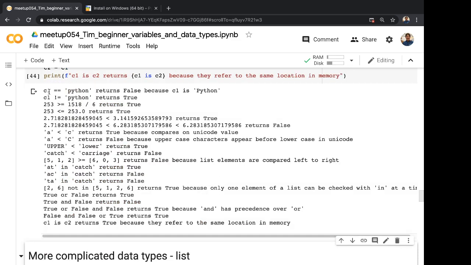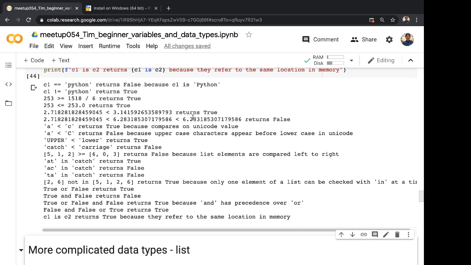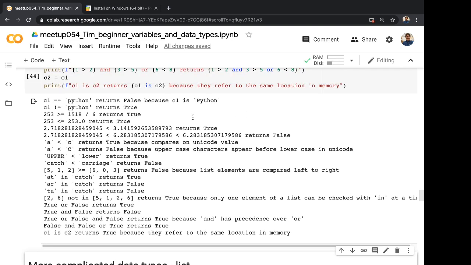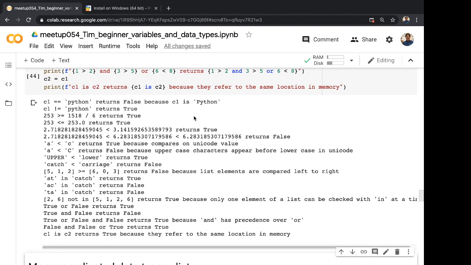There we go. So for the first one, C1 equals Python returns false, because C1 is Python with a capital P, and that's Python with a lowercase p, so that they're not equal. So if you did C1 does not equal Python, then that will return true. And I'll give you a couple of minutes on those. Any questions, just ask me in the chat.